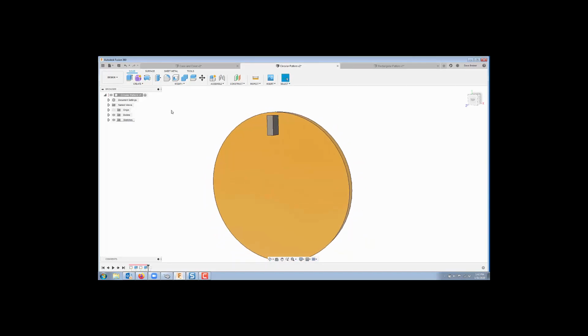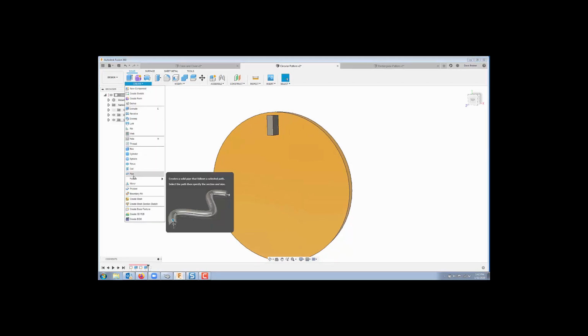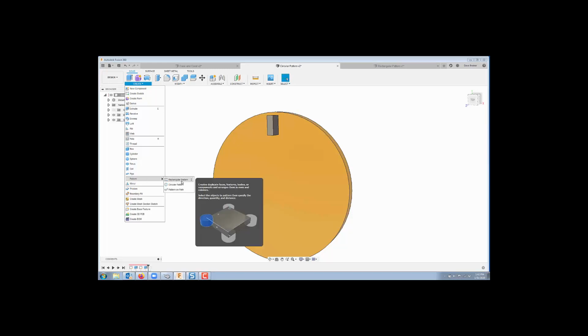There's a couple ways you can get to the patterning, and one is go to the create panel, come down to pattern, and you're going to see here's our three types of patterns we're going to look at today, right? Rectangular pattern, circular, and a path pattern on a path. So I like to take a look at at least an instance of each of those.